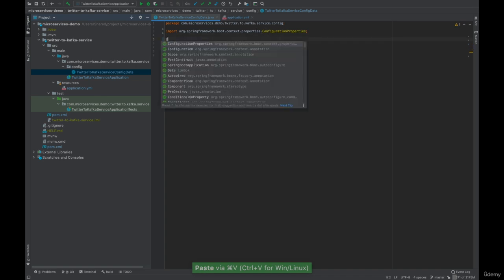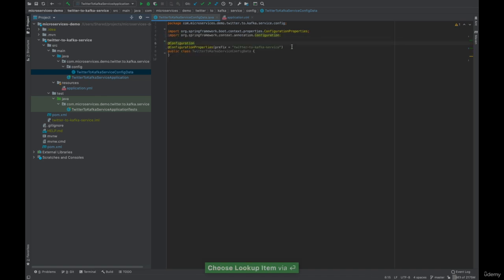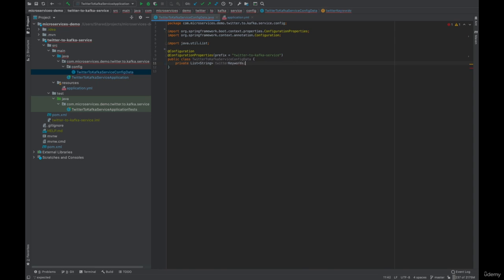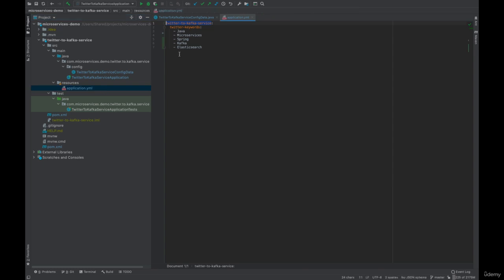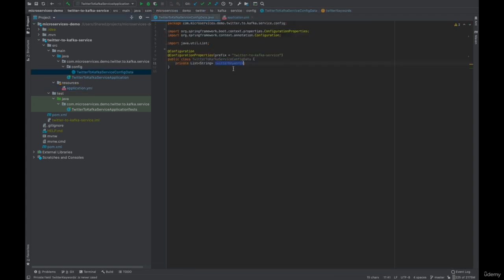We also need to annotate this class with the Configuration annotation to make it a Spring bean. Then let's add a private list of strings with the name twitterKeywords here. The naming is important and this should match the definition in the application YAML file. Note that for twitter-keywords, we use twitterKeywords with a capital K. So as a replacement for the dash, we use a capital K.